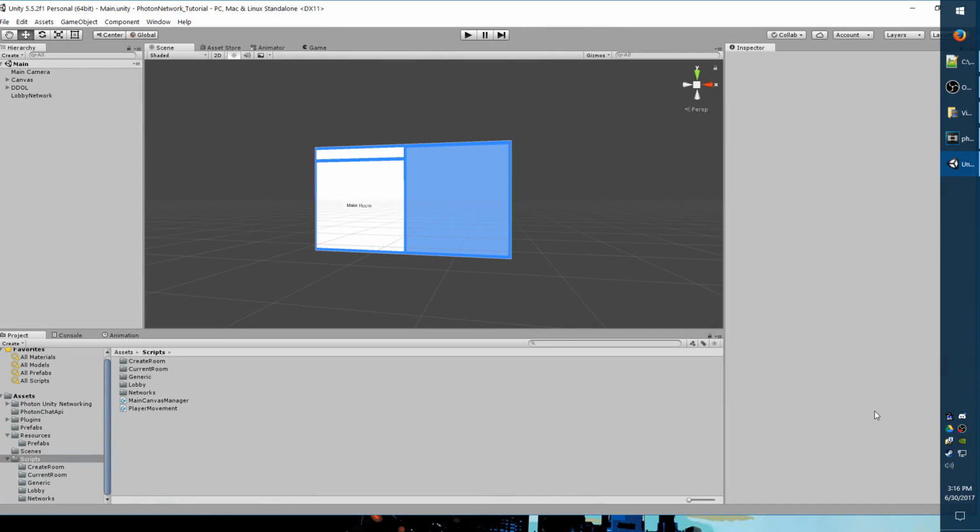Welcome to part 8 of Photon Networking with Unity. We'll be talking about server authority and making your game harder to hack.